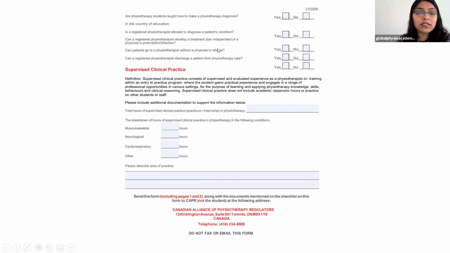Are the students taught how to make a physiotherapy diagnosis and all these things? Yes, yes, yes. Supervised clinical practice hours: what are the total hours? Musculoskeletal, neuro, cardio, and other. And please describe the area of practice, if it is like ICU management and all these things. So the college is going to put all this information in your Form D.